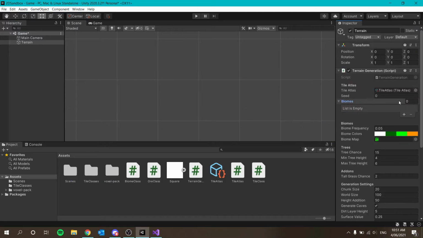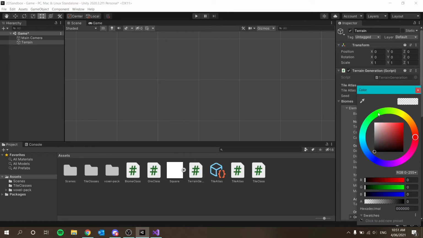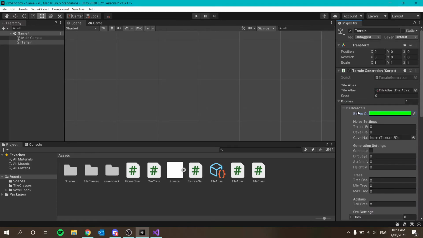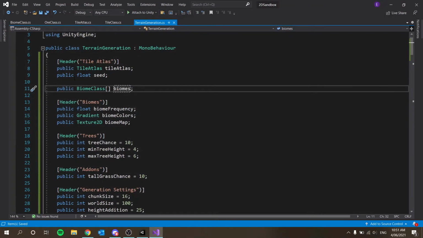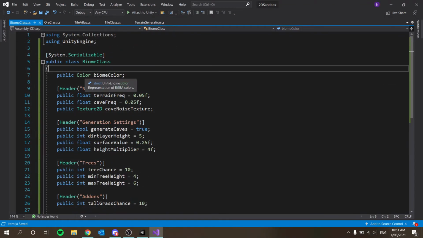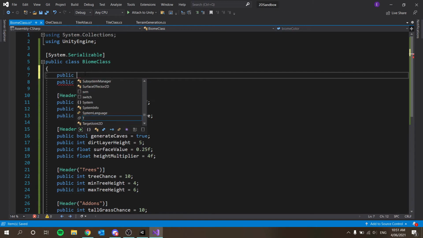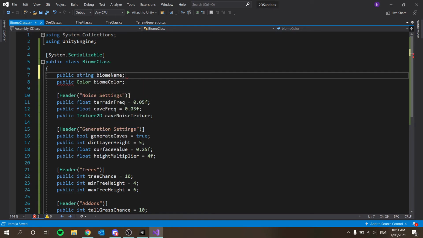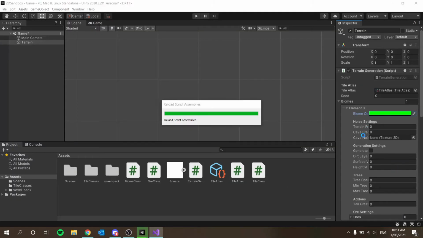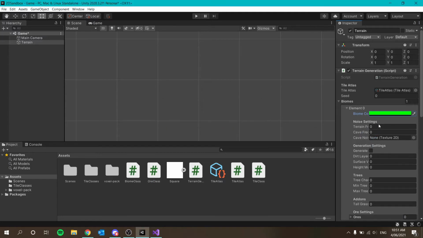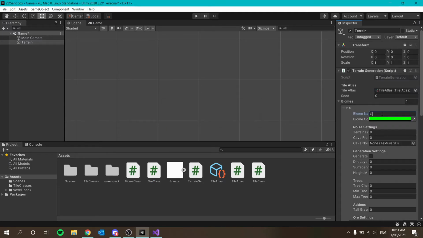Cool. So now biomes, we're going to set to 1. Element 0, this is going to be these. Yep, same here. Control paste there. That's fine. Let's give these a name. So we'll say public string biome name. So that comes up here. And that here I can say grasslands, and you can see element 0 change there.